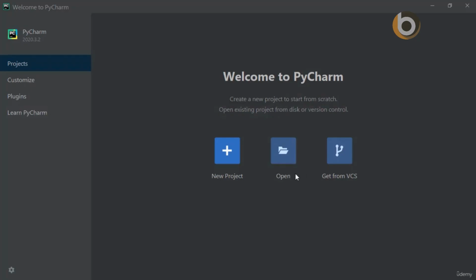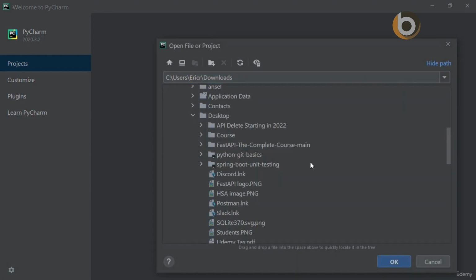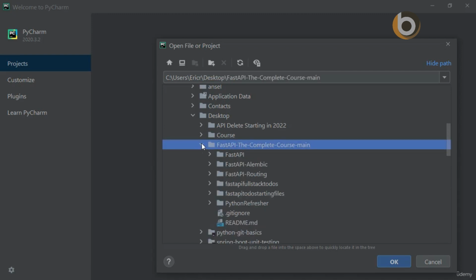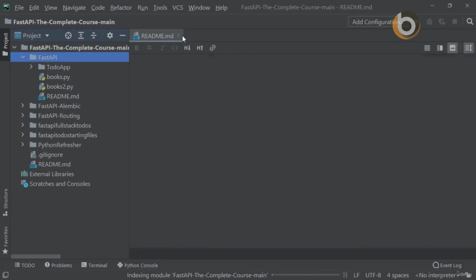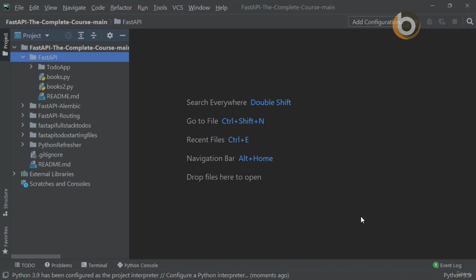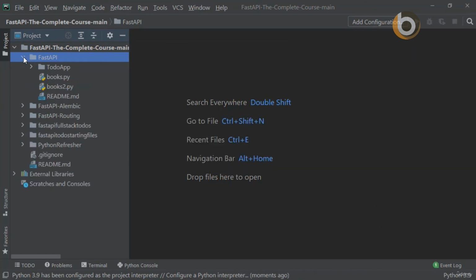Now I'm going to open up PyCharm, say open, and I'm going to go into my desktop. I'm going to grab the FastAPI, the complete course main. Once it opens up, you can see that inside the FastAPI, the complete course main, we have FastAPI, which has a to-do app, books and books 2. We have FastAPI Alembic, FastAPI routing, our FastAPI full-stack application, our FastAPI to-do starting files, and our Python refresher.